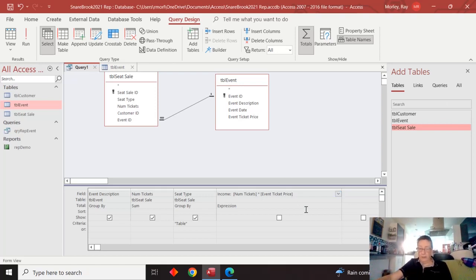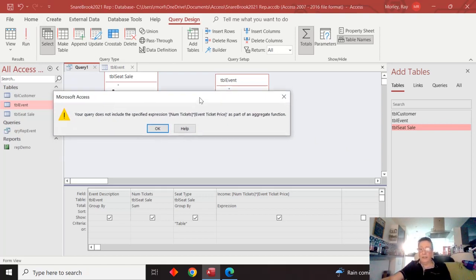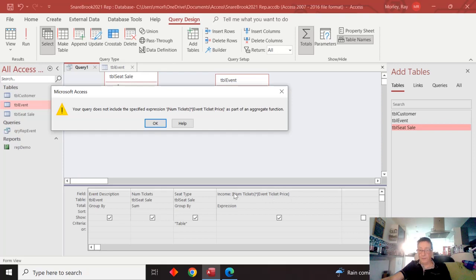Now that looks okay to me. I've got my number of tickets, which is here. I've got that summing, so I'm adding up all the value, by my event ticket price, which is going to be the £10, £11.15. Now, if I run this, no, it doesn't like that. It doesn't like that at all. It doesn't recognize these.